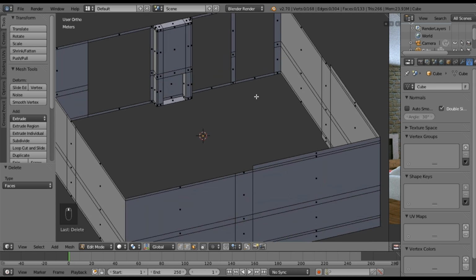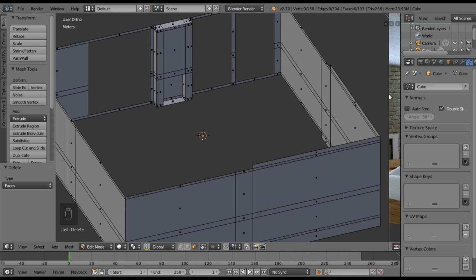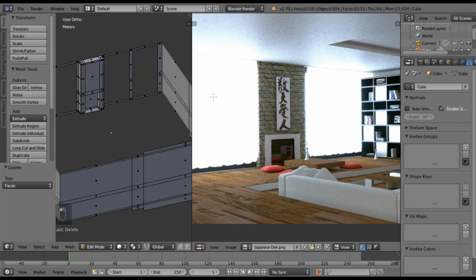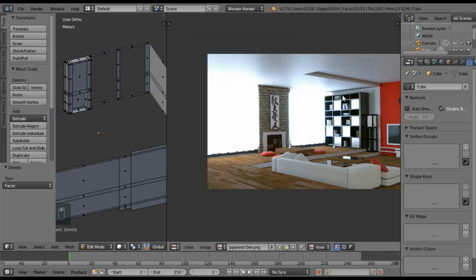Okay, so I think, let me check my original render. Oops. Okay, I think we've got everything. Got the recessed here. I've got the floor here. I've got the windows.